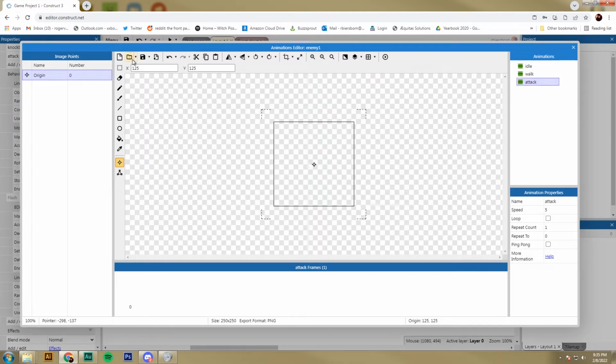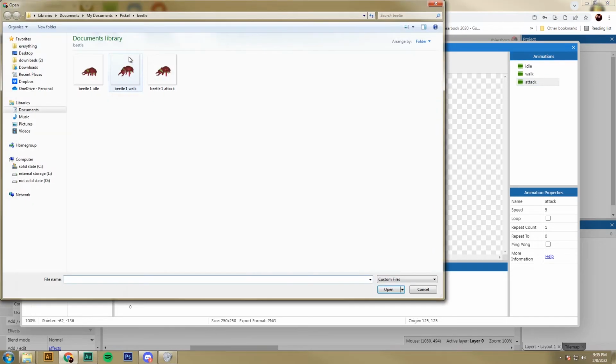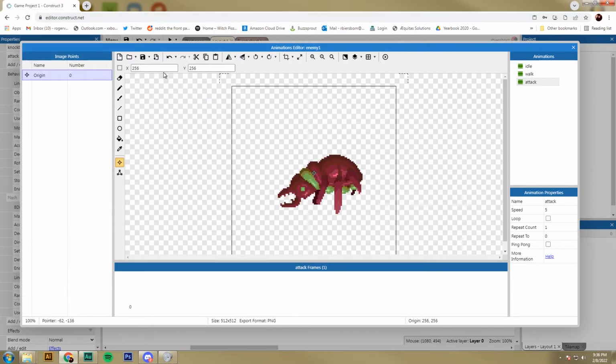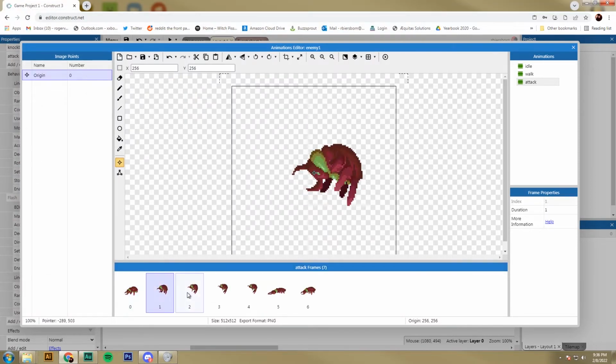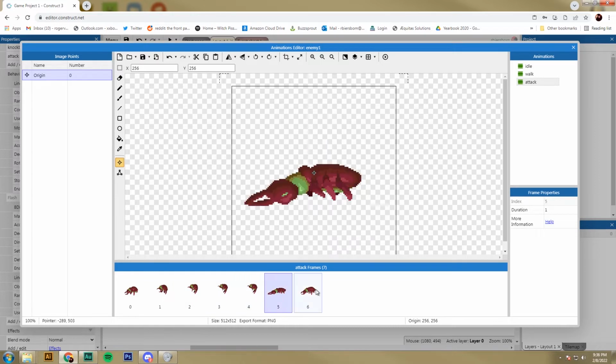Once you've named it, let's go over here to the left. You see the little folder icon, the load images from files option. Let's click on that. And what we want to do is find the attack animation that we've created for our sprite. I have it in my documents. Yours might be in the same place. Go to your documents. And mine's called Beetle 1 Attack. So find your animation that you've exported from Piskel. Double click it. And now as you can see at the bottom, we have the frames for our enemy's attack.